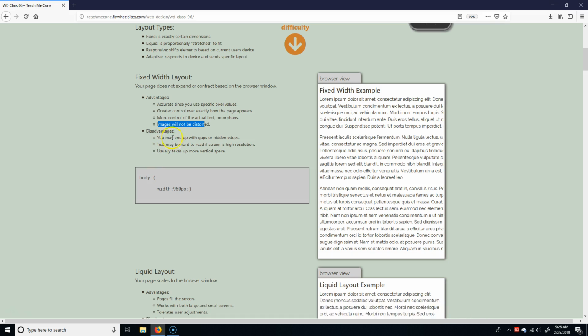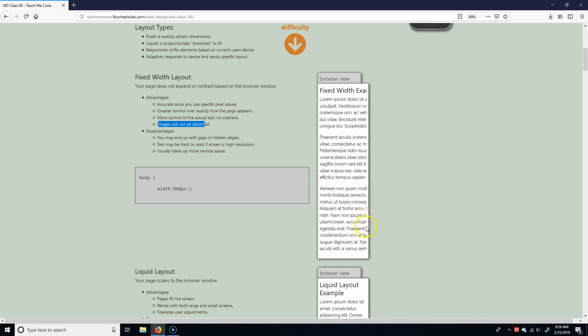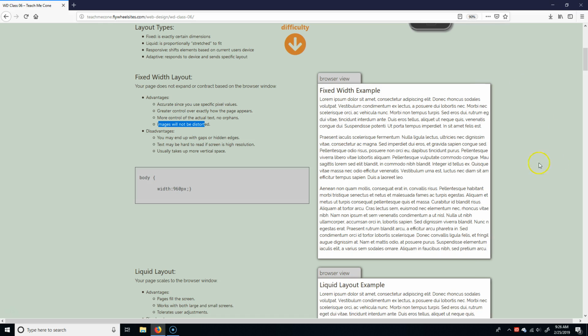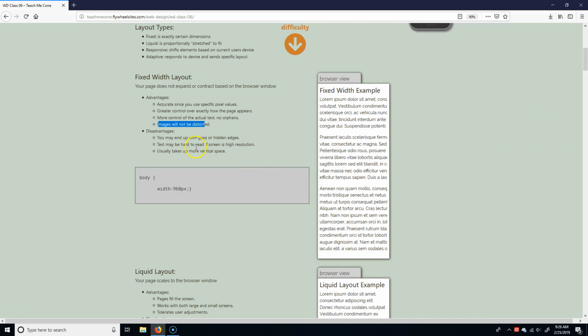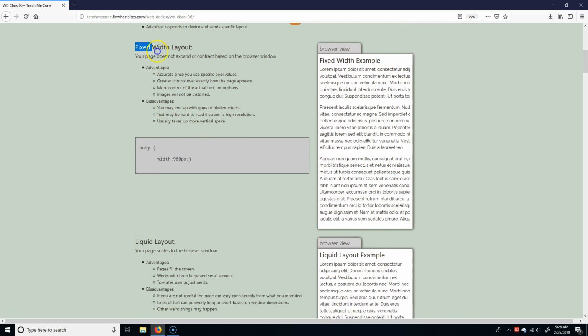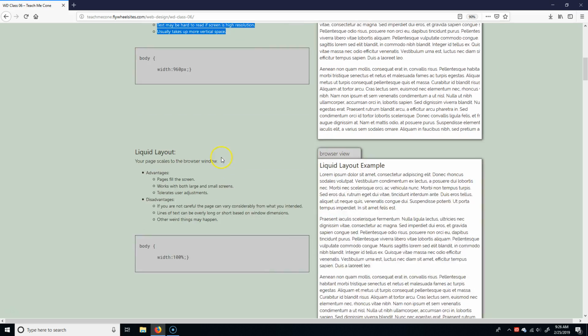Some disadvantages are that you might end up with gaps. Some of it might be cut off. Some of it might have extra white space at the end. There's a lot of disadvantages to it. Okay, but it's a little bit easier, and that's why that's the first one that we do, because it's a little bit easier to understand.